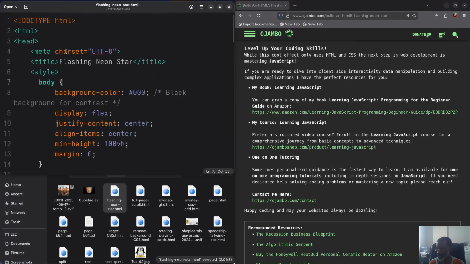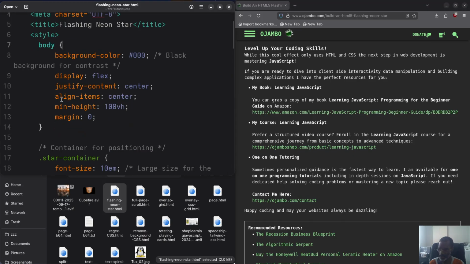I'm going to zoom in a little bit. So we have the normal doctype, HTML tags, and then we have the head section. You see flashing neon sign, and we have the body here. This is just some styling here. You can style it where you want to see. I'm using a black color here. Display flex box, justify center, align, so things are going to be right in the middle.